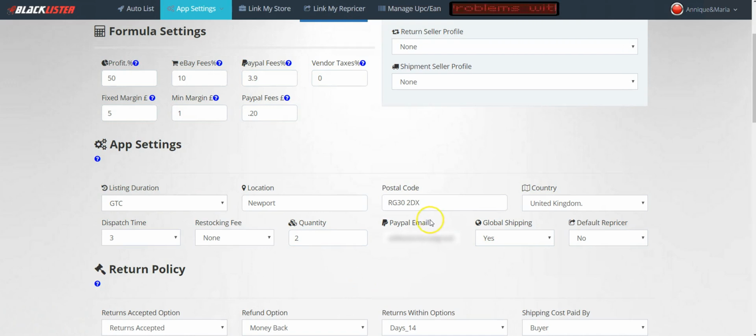Okay. PayPal email. PayPal email is the email address that you get paid with through PayPal. So if you get paid on a different PayPal account than you buy from, you would add the one that you get paid on. So add your PayPal email address here.